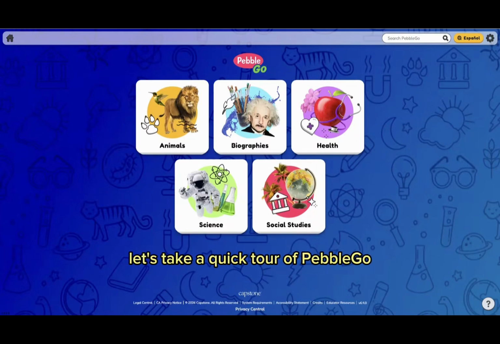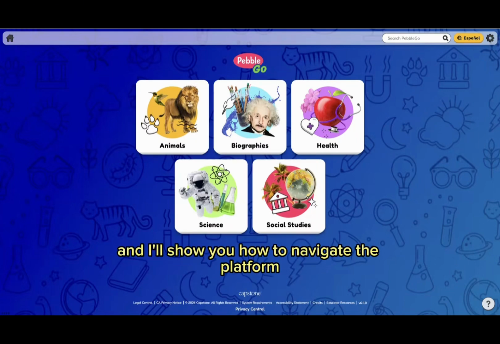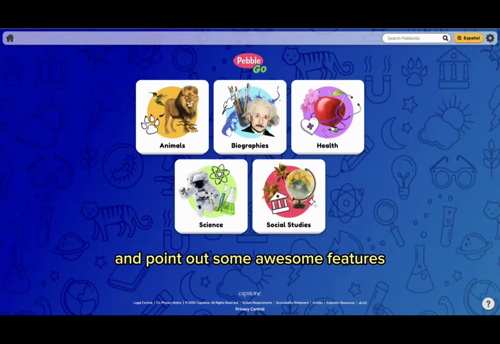Hey PebbleGo teachers, let's take a quick tour of PebbleGo and I'll show you how to navigate the platform, support your students, and point out some awesome features you might not be using yet.